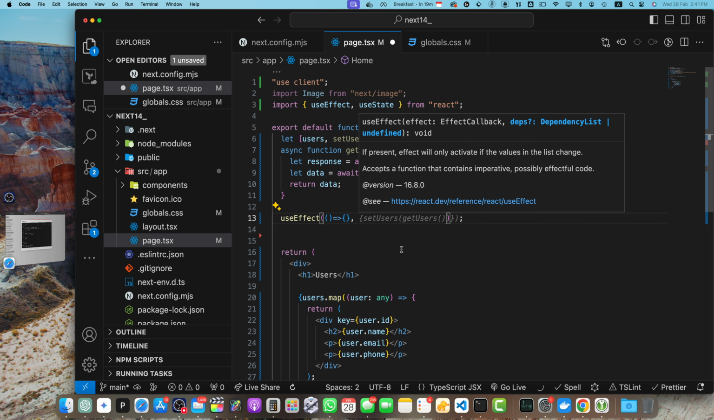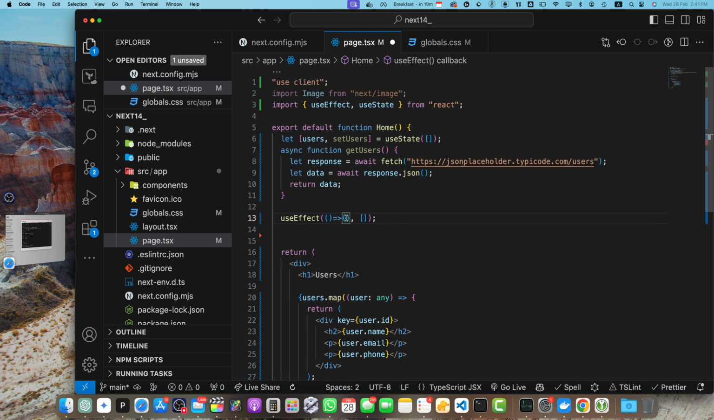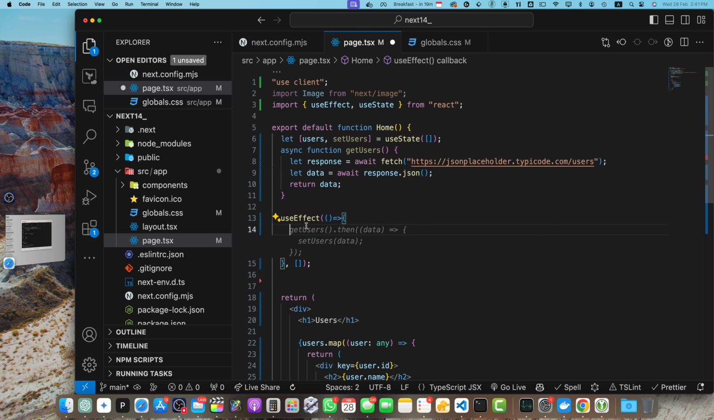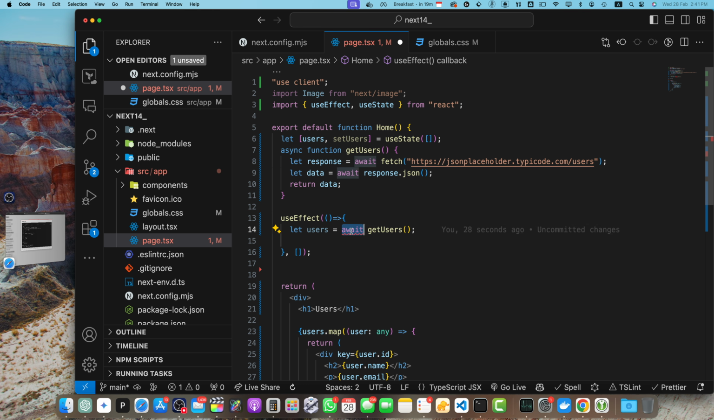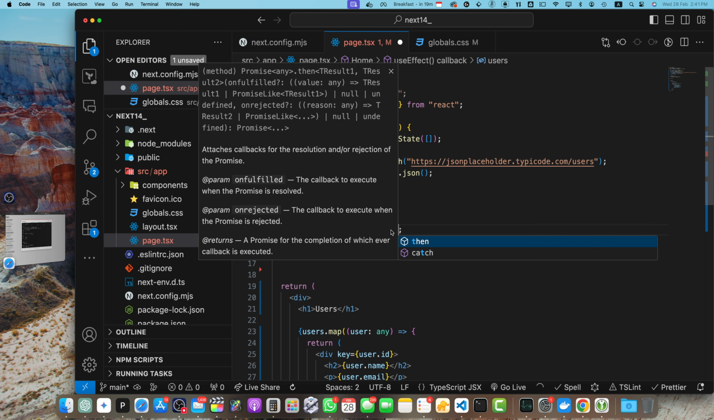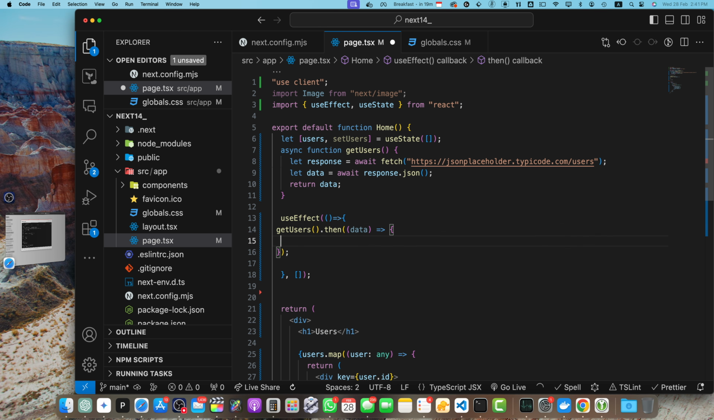And here in the second parameter we will add the empty array so that it could be mounted only once. It could be executed only once when the component is mounted. And then I will add get users, and here you can use then, and once we receive the data we will set the users with that data.